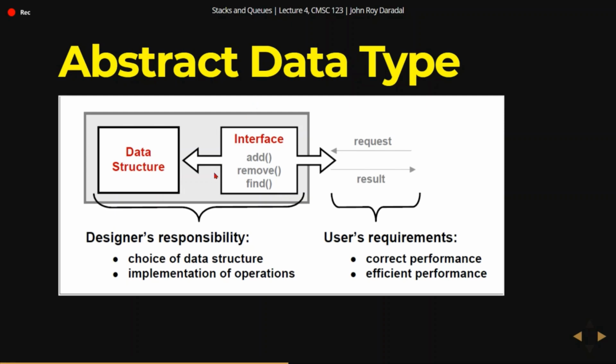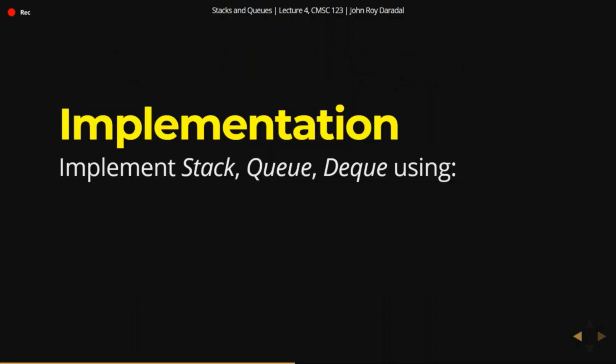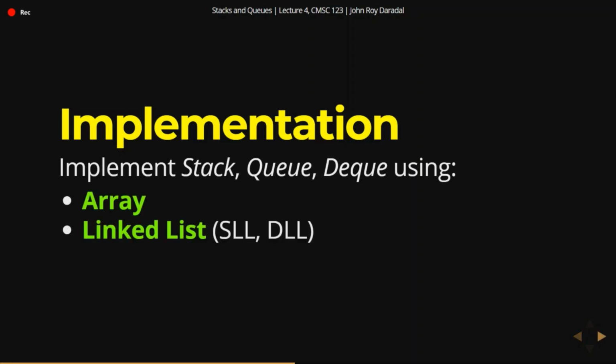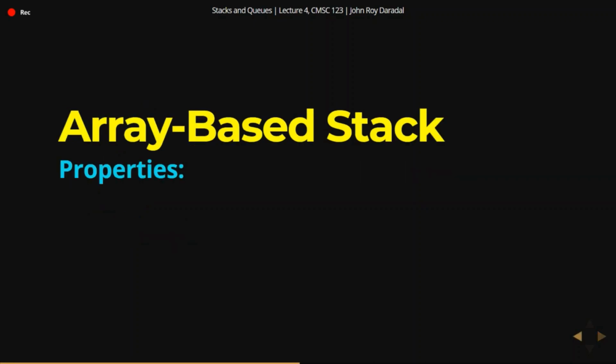Okay, so remember that for our abstract data types, it is our responsibility as the designer to choose the data structure, so whether we'll use array or linked list to implement it, and we'll also implement the operations in the interface. So that's what we'll do in this part of the video. We'll implement the stack, queue, and deck using arrays and linked list, and we could either use SLL or DLL. So let's start with the stack, and specifically the array-based implementation of the stack.